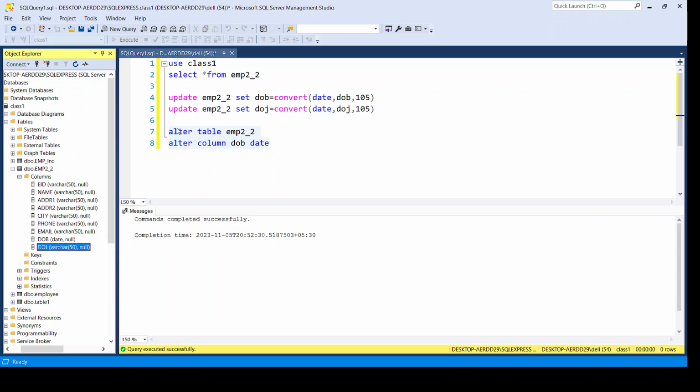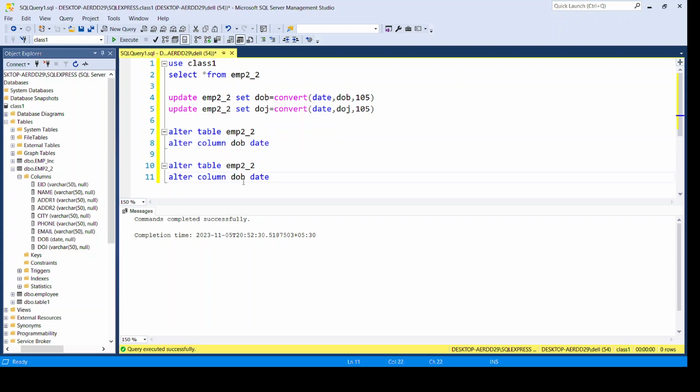Same thing we have to do for DOJ also. So copy this and paste, and simply in place of DOB give it DOJ. Select, execute. Now go to DOJ on the left hand side, hit the refresh button, and now you see DOJ has been converted into the date format.